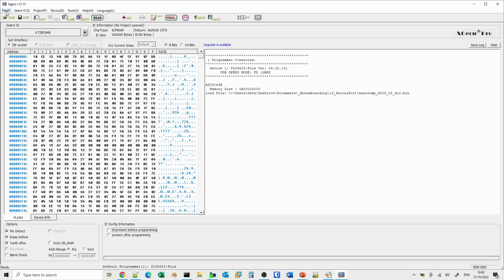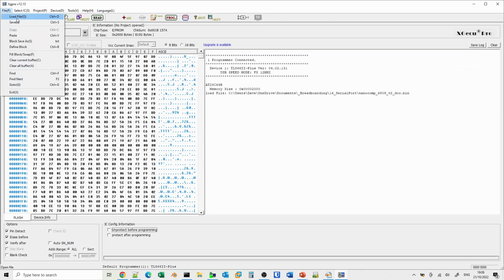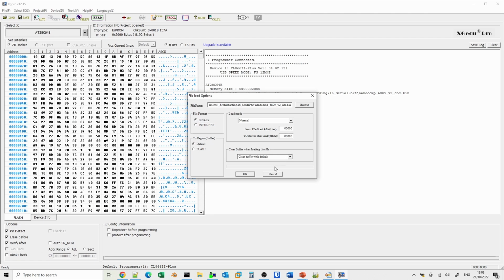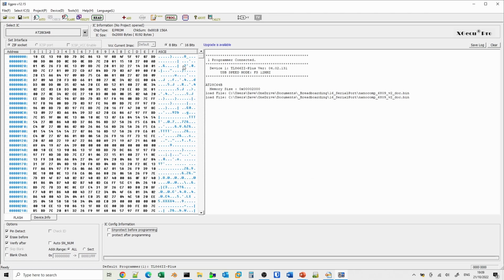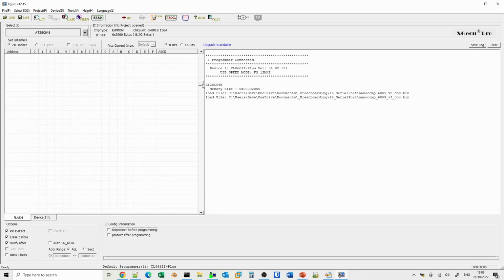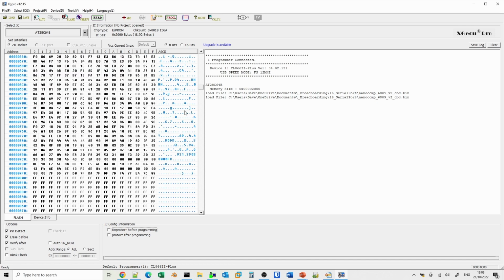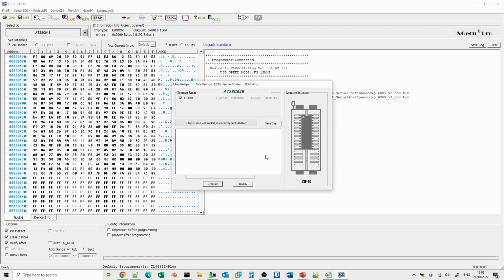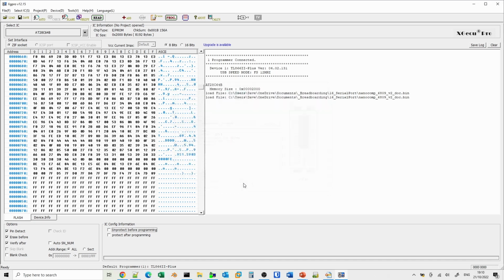Now all we need to do is to load the updated file. It's the same. And we should find that there will be a byte somewhere down the end here where it will be different. Not sure if we can see that easily, but somewhere down the bottom here there'll be a byte which is different. Anyway, we just program this. There we go, that's programmed.